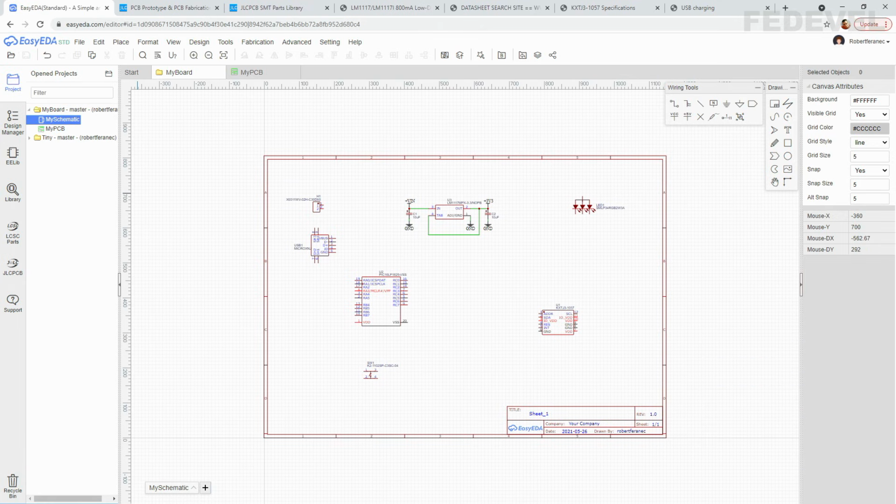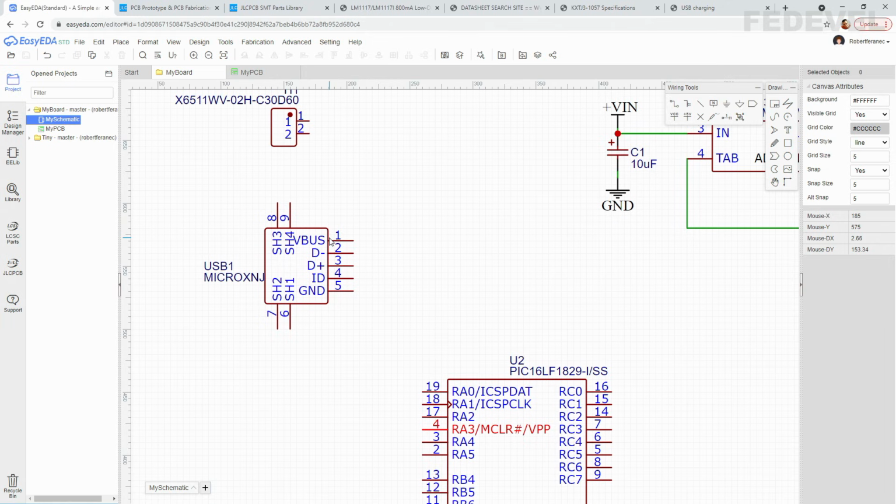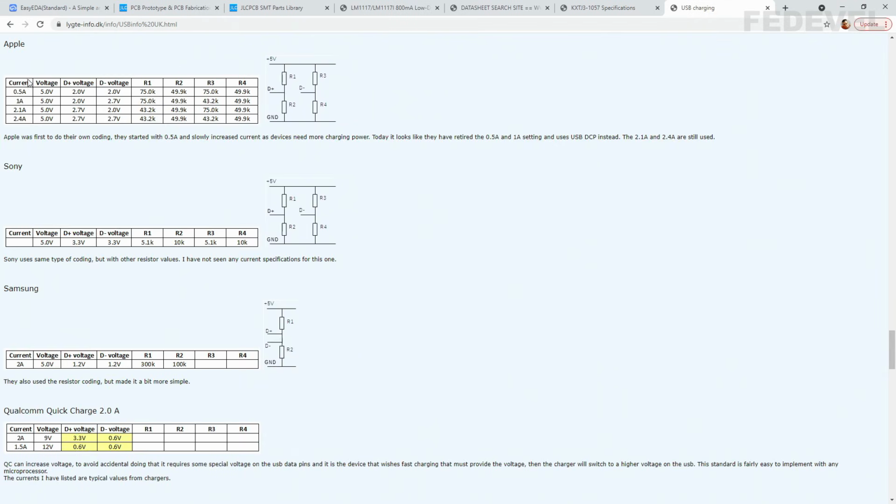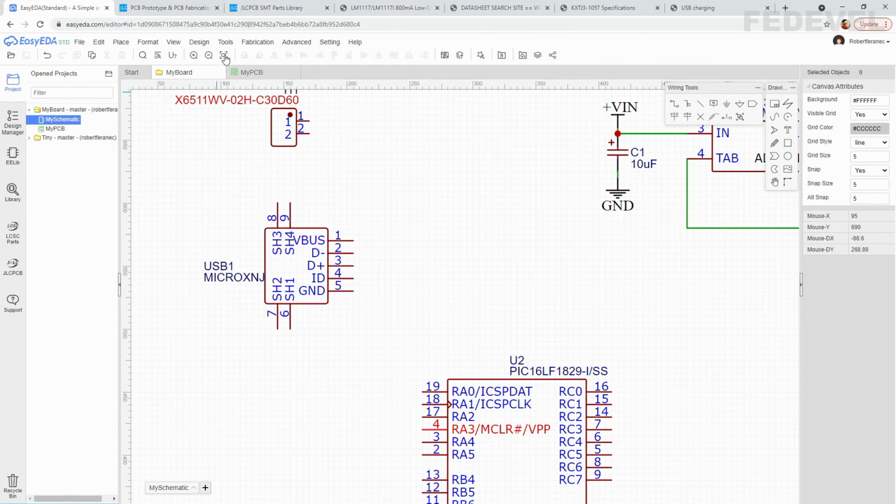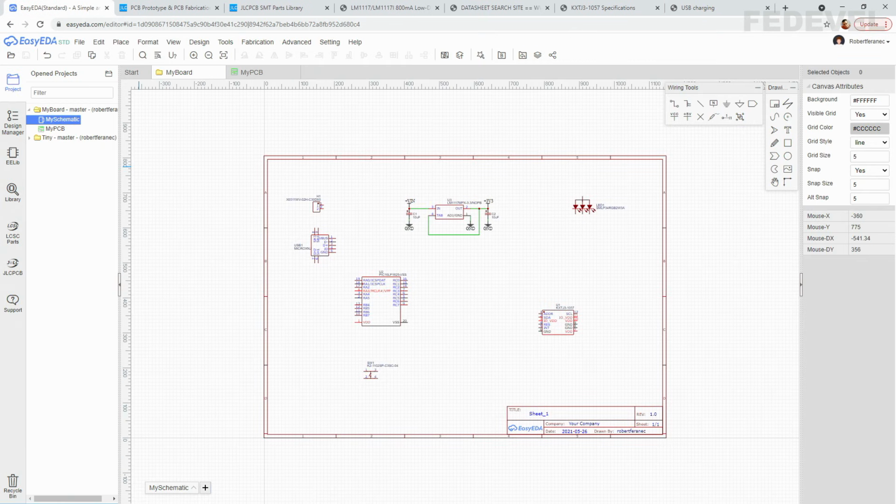Even though we are not going to fit these resistors which are connected to D- and D+, we still may want to choose resistors with values that make some sense. So I will choose one of these examples which are here, and we will use this connection with 10K and 5.1K resistors. So first we will need to find a 10K resistor.